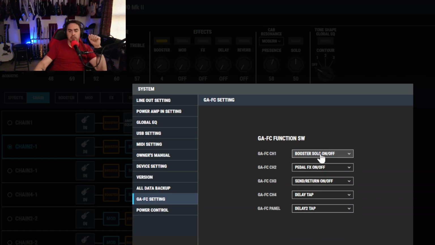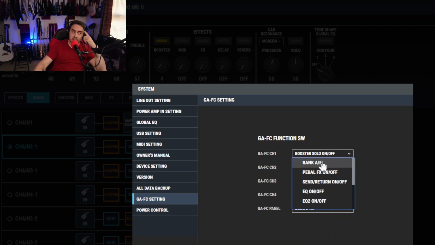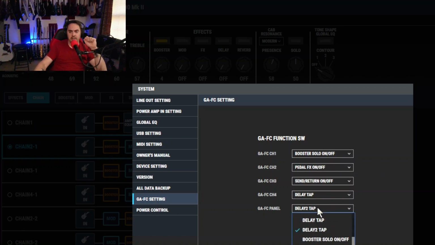Now, these are the default. You got your booster solo on and off, pedal effects on and off, your loop on and off, delay tap one and tap two. Now, if you want to change things up, you just got that drop-down menu, and you choose whatever you want that button to be, and you just got to remember what it is in your head. Or make little labels and put it on your GAFC. It's cool. I like it just the way it is, but I like these extra functions, and let me show them to you. I'm going to put them right on the end here.